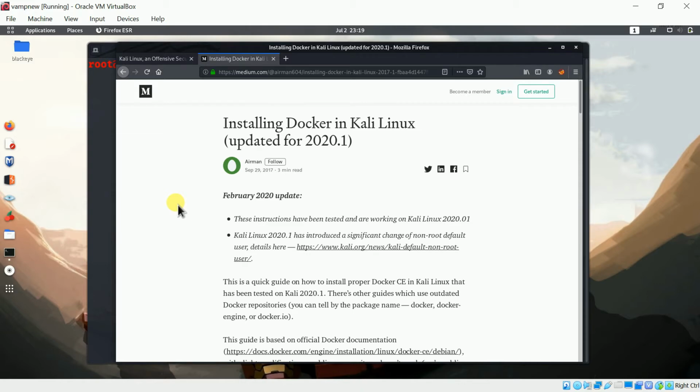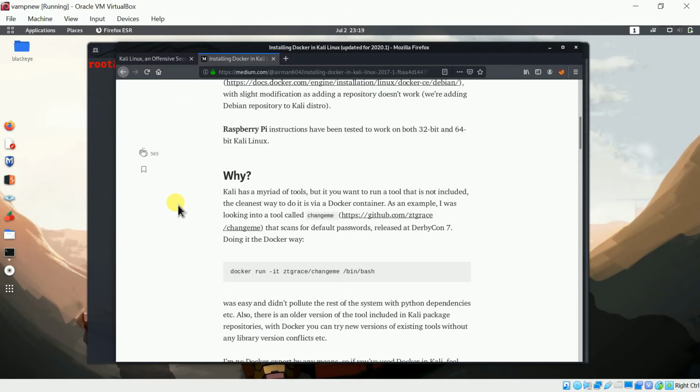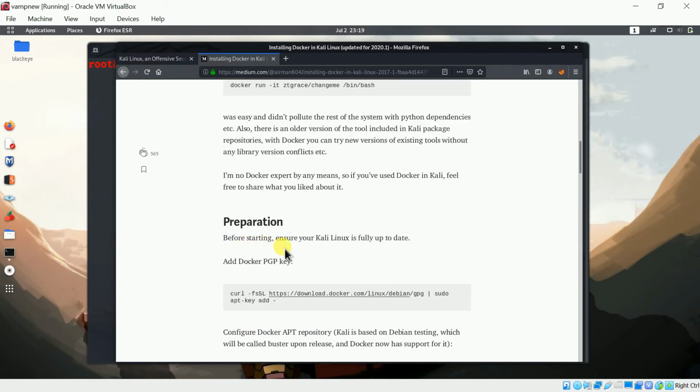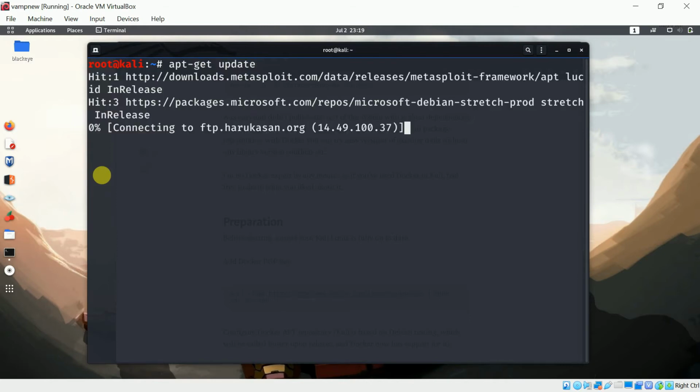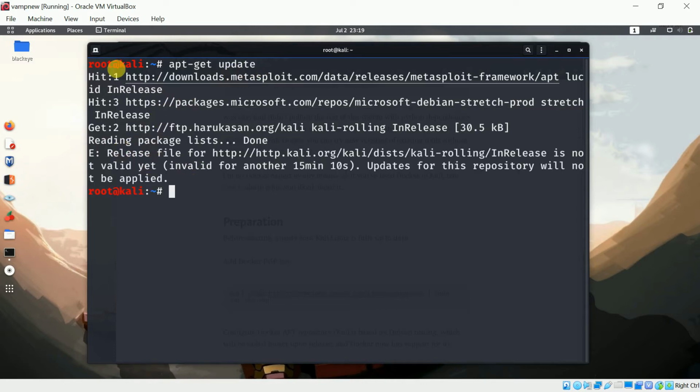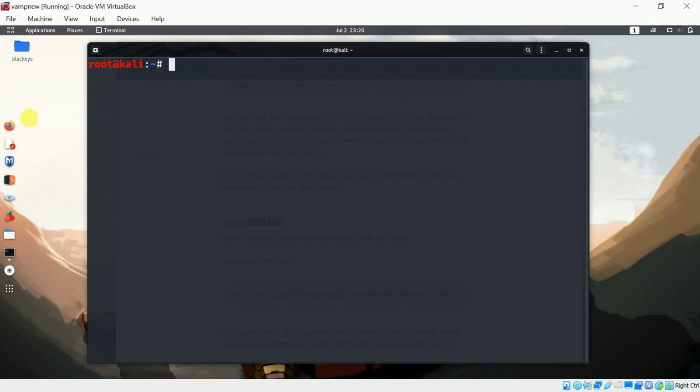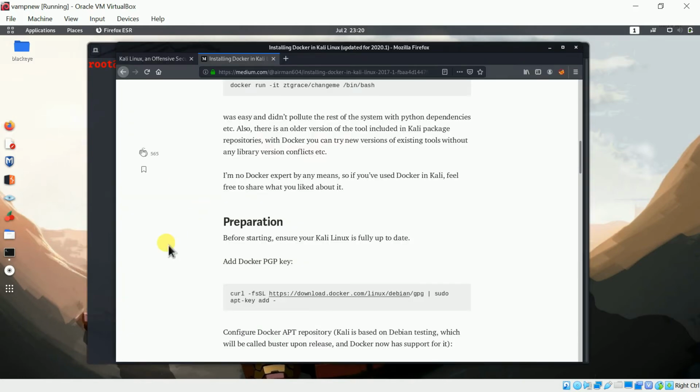If you scroll down a little bit, you will see a preparation section here, and here it is. Before starting, make sure that your Kali Linux is fully up to date. If you don't know how to update your Kali, you don't have to do a lot of things here. You just have to type apt-get update, hit enter, and there is a high probability that it will take a lot of time if you have not updated your Kali for long. And you can see here I have the updated version. So I will just clear the screen here, and we will go back to our Mozilla Firefox.